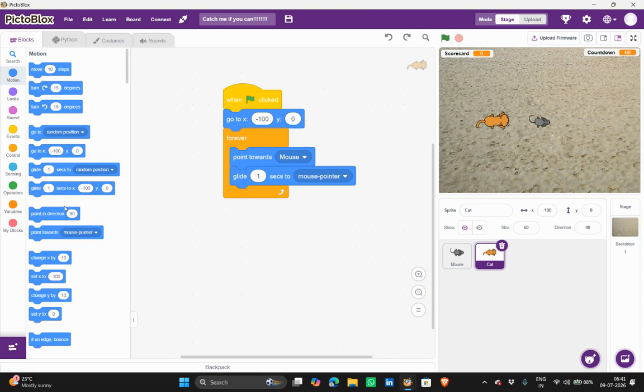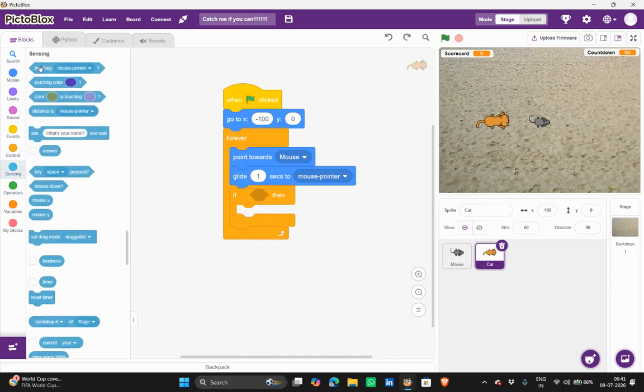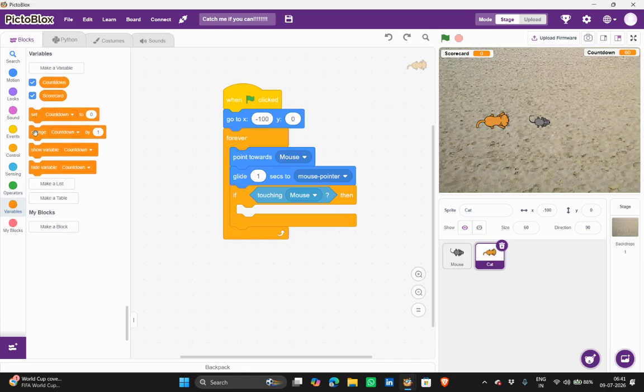Now, whenever the cat is touching the mouse, the scorecard has to improve, I mean, increase by one. So to check the condition, we have if. To sense the touching, we have the sensing block touching mouse. We will increase the scorecard by one.